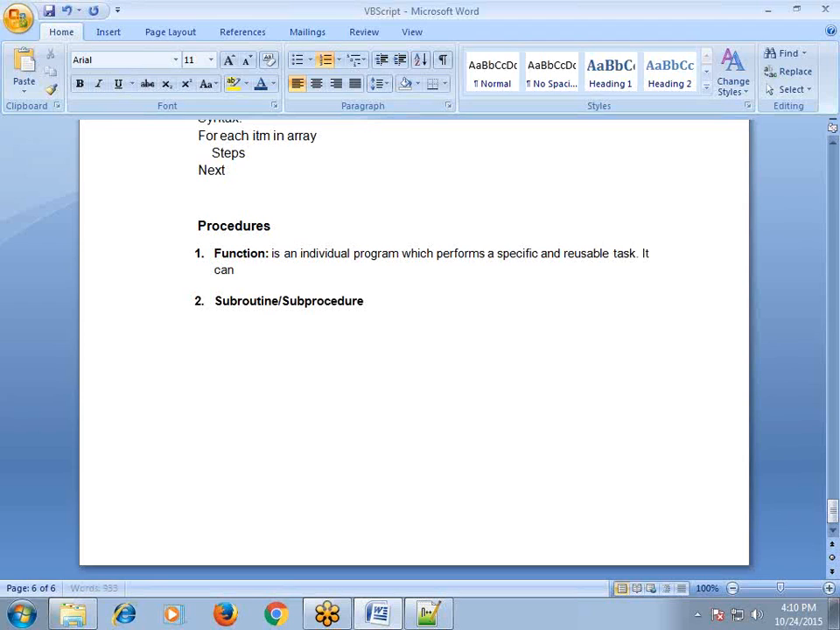A function can return the data. It can return the data.